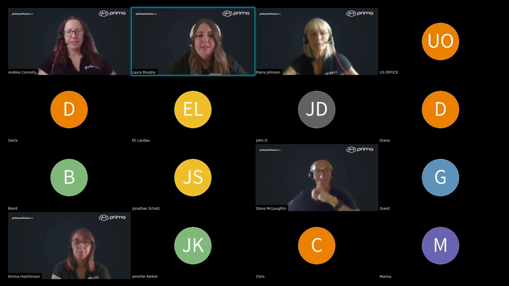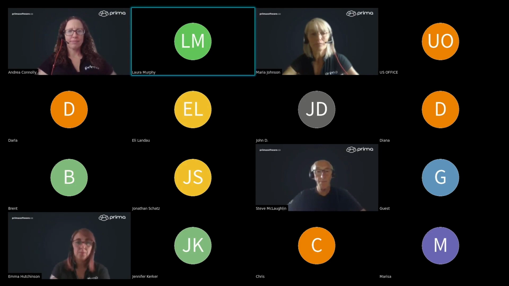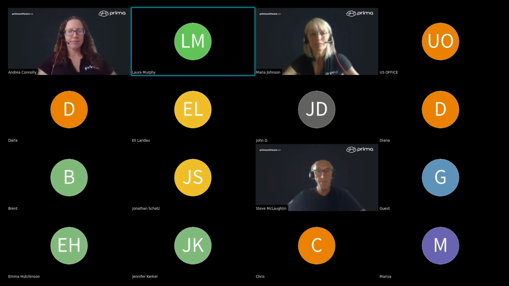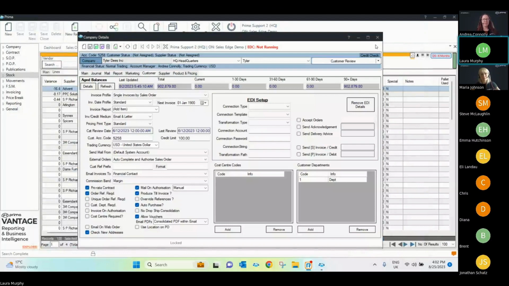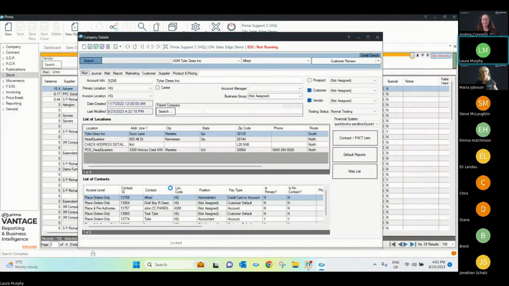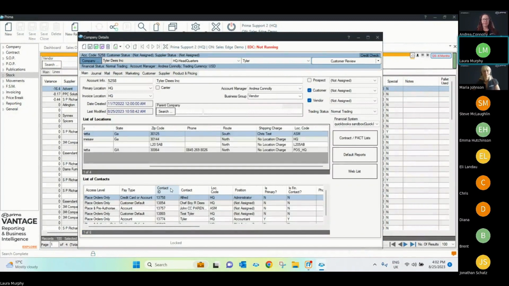So I'll get started if I just share my screen. Bear with me while I get that loaded. Okay, so firstly, I wanted to show you some of the new features that we've added within the company. The first thing I will show you is the new checkbox that we've added within the contacts.